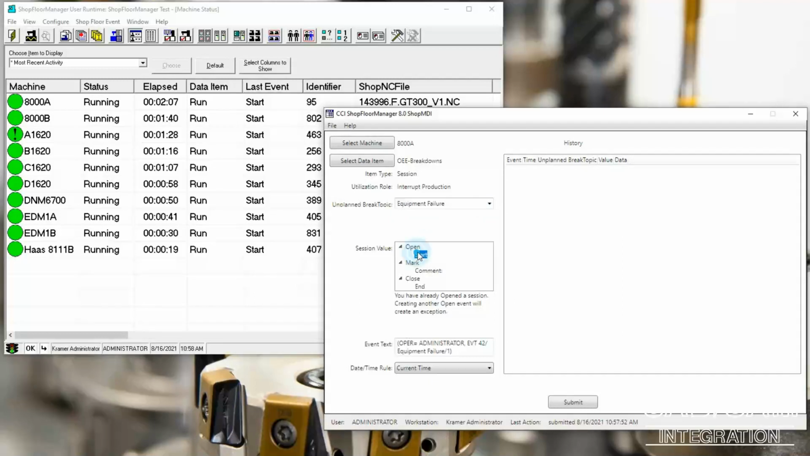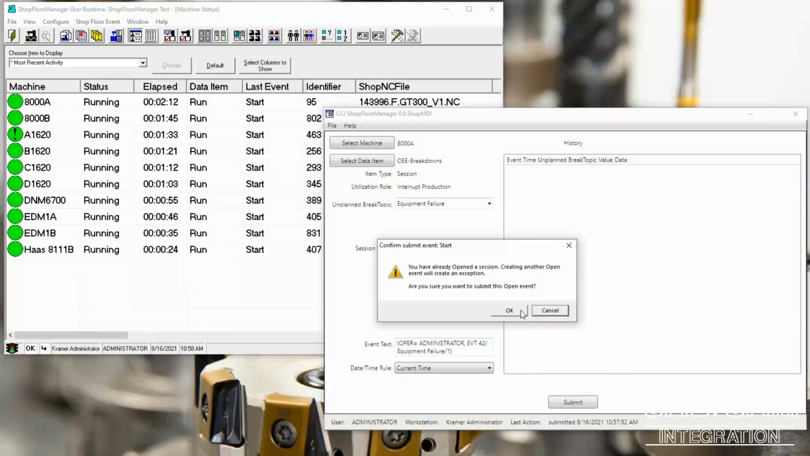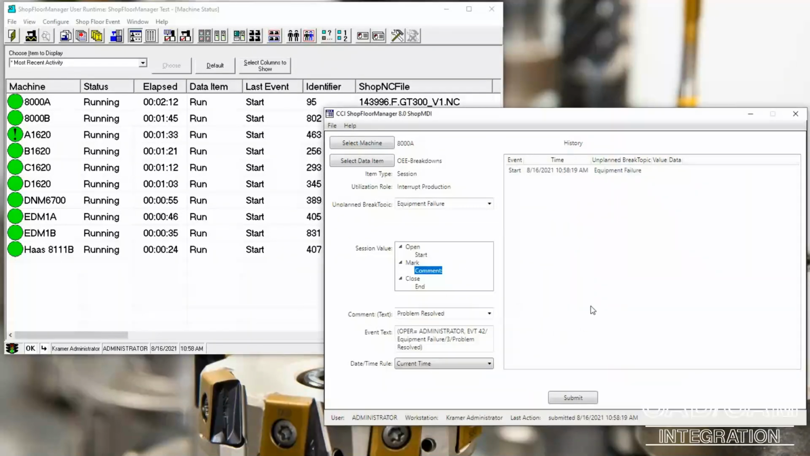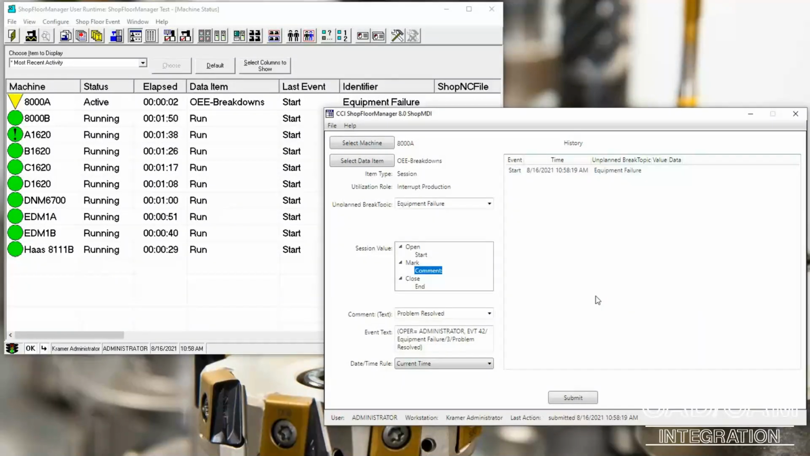The monitoring program OEE Breakdowns is one of several that are OEE classified as production loss, interrupt, etc. This OEE category is for unexpected machine interrupts.